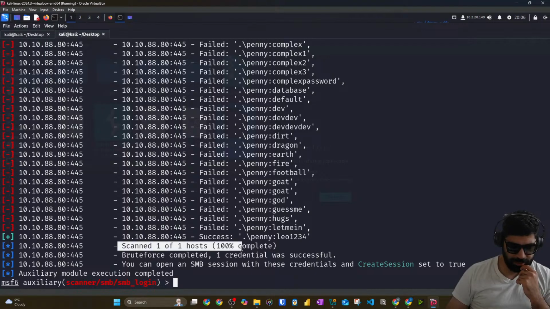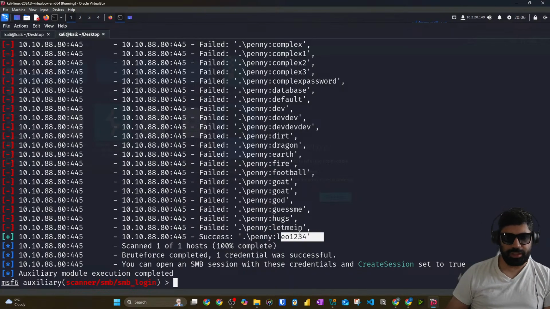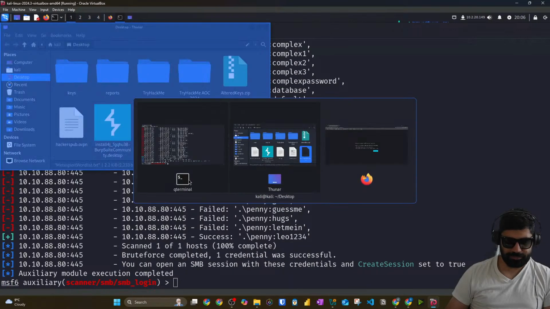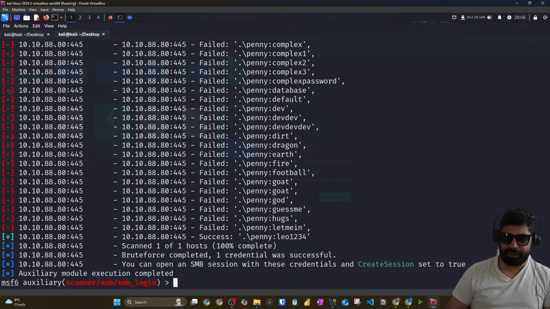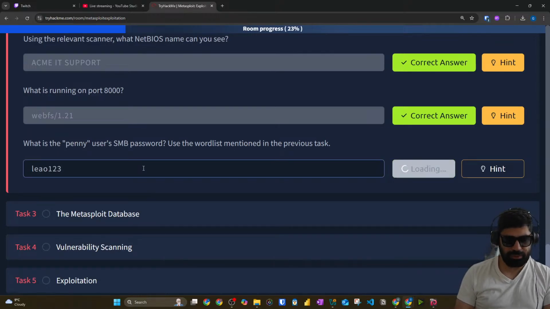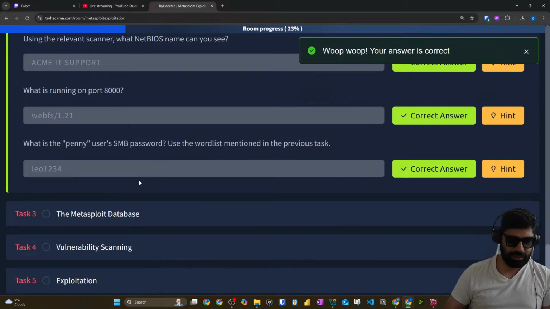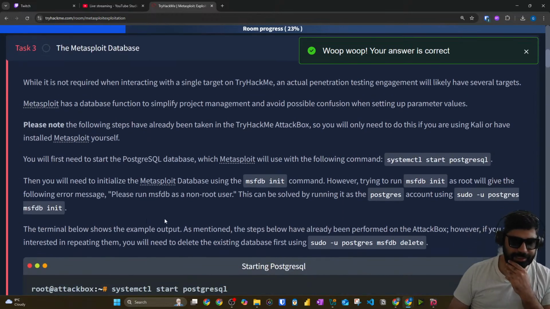Hold up. One credential was successful. Leo1234. So here's the thing. It actually quit as soon as it had its first match, right? So that's amazing. Now we have the SMB password, Leo1234. What do they want us to do next? Leo1234. No, wait. Leo1234. Okay. So now we have the Metasploit database.